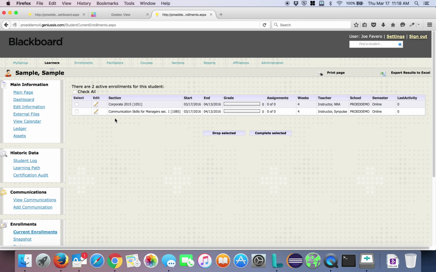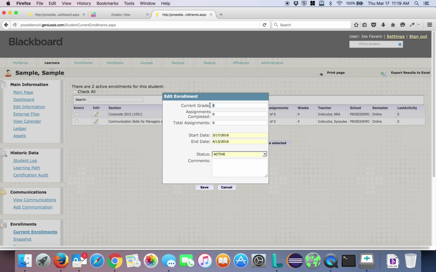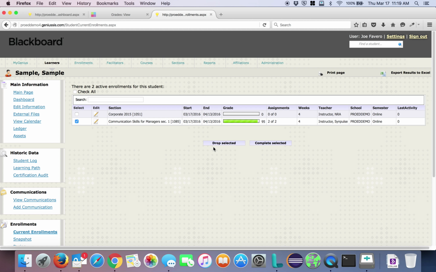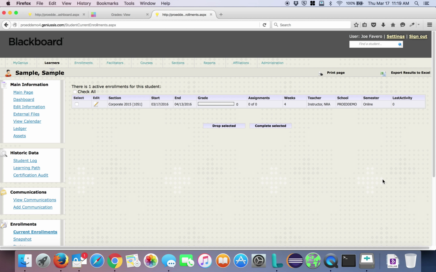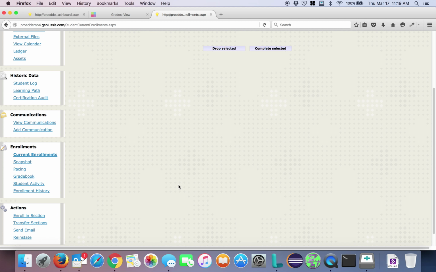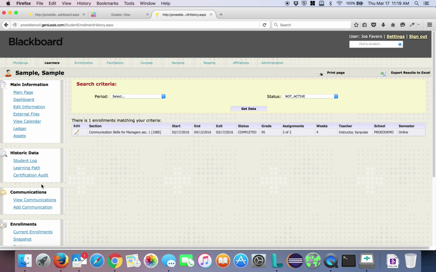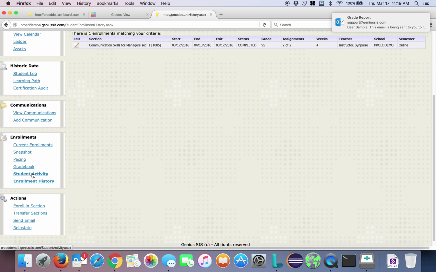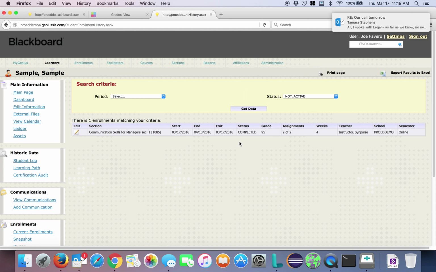If we decided, for instance, that we wanted to indicate that they've already completed this communication skills course, we can come here and indicate that for the items in the course, they got a final grade of a 95, completed the 2 assignments manually, and then indicate here that they've completed the course. This will now generate a completion record for that user. When they come in here and see their enrollment history, they'll see that they've completed this course on this date with a final grade of 95%. And this will now be added to their transcript.